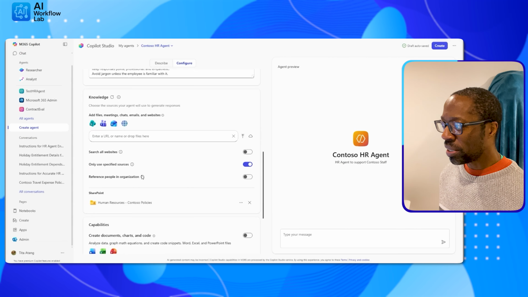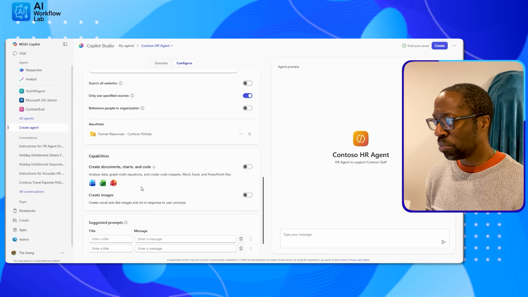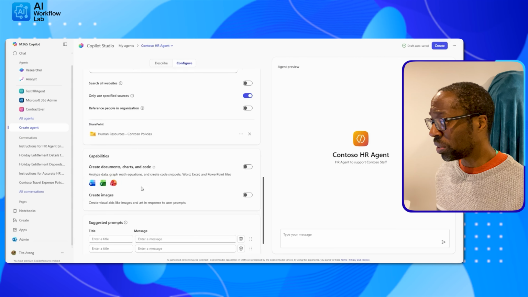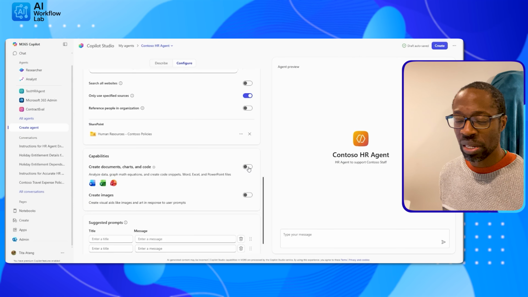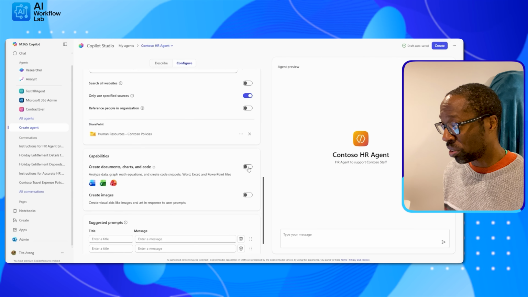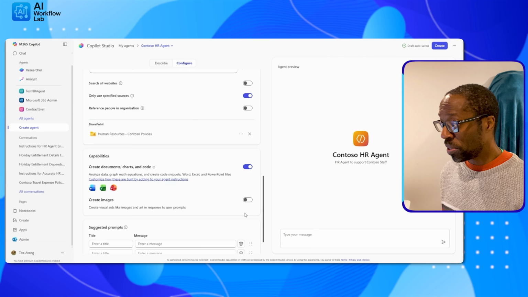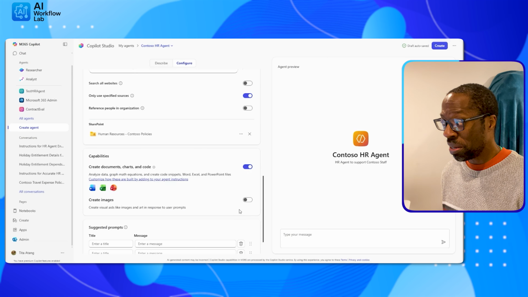And then there's the capability section. So are we saying that we wanted to create charts, documents, and code? Yes or no? We'll say yes. It's highly unlikely that you would get code as part of the response from HR, but if that was the case, you can enable it. Create images, visual aids like images, in response to user prompts, maybe you can switch that on.